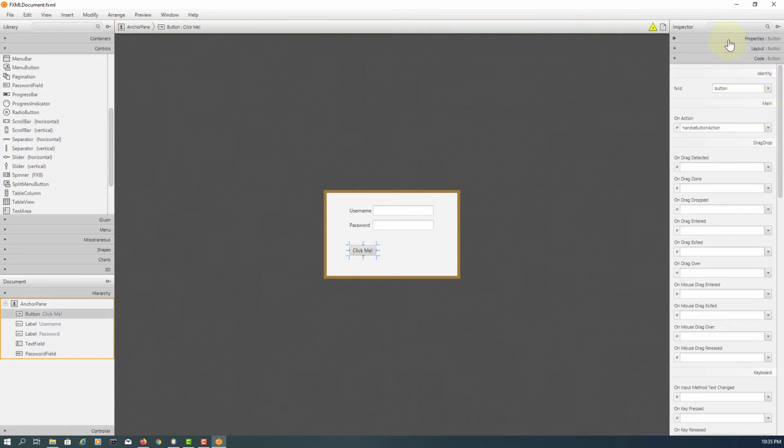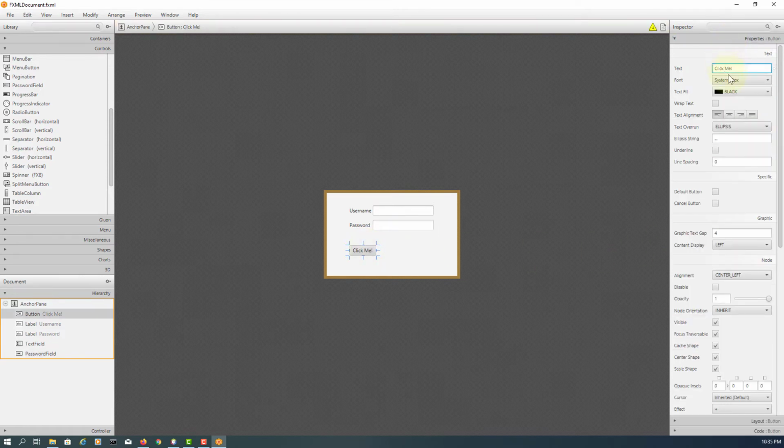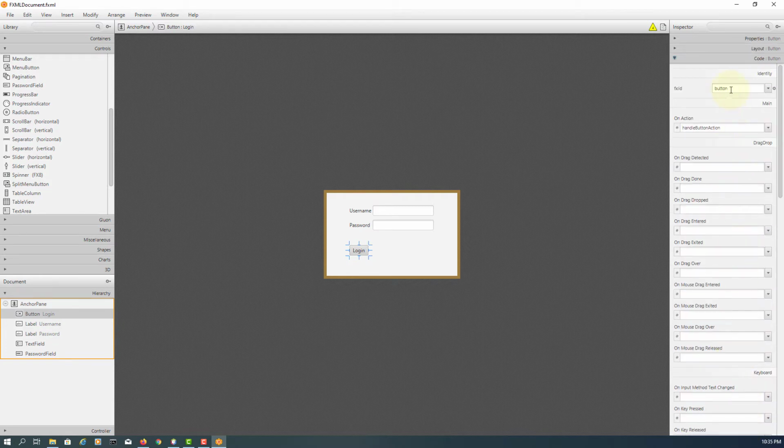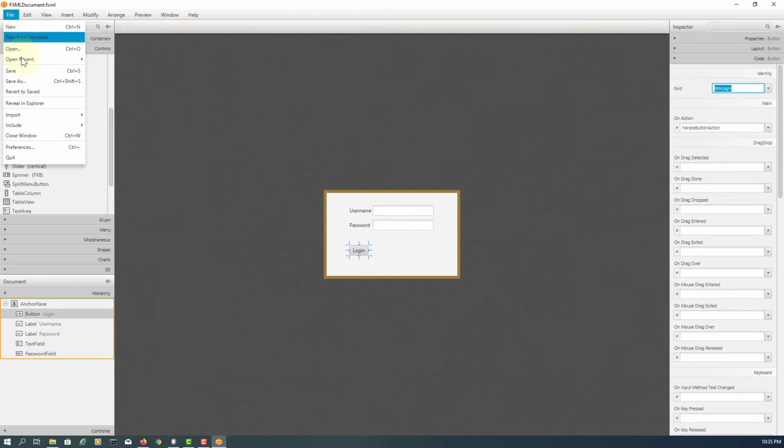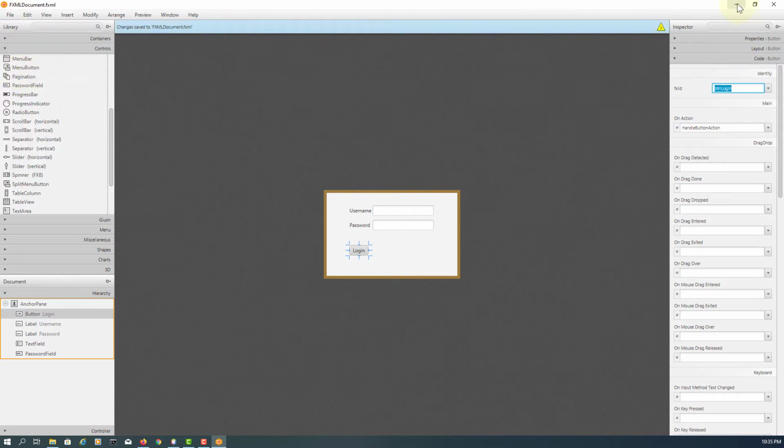For the button, I will say login. For ID, I will say btn login. For now, that's all. Save. Go back to NetBeans.